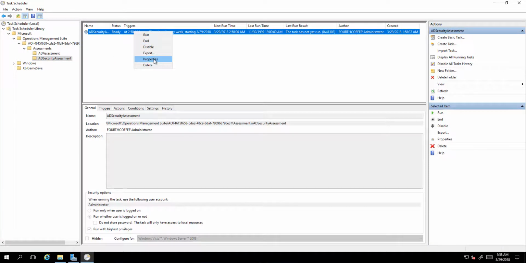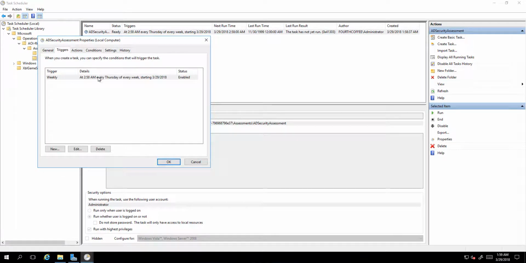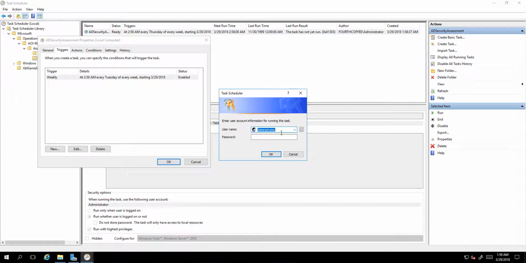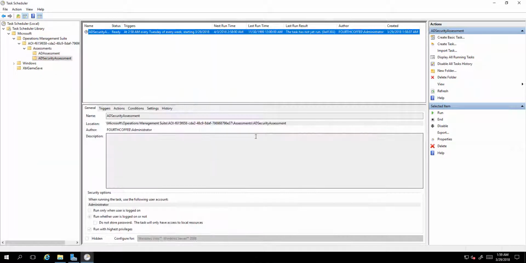Right-click and go into Properties, then Triggers, and edit the schedule of this task to point to any time in the future. For example, it was a Thursday when this task ran, so to avoid conflicts, you need to schedule it 3 or 4 days later, since we're doing a manual run. So for this example, you'll select Tuesday and click OK. Once this is done, right-click on the task and click Run.